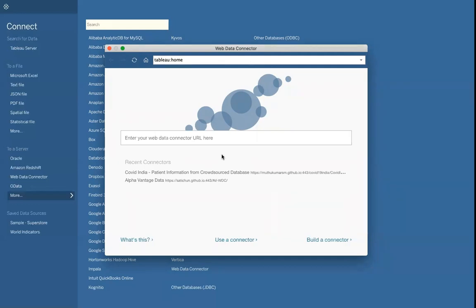Guys, it is not as simple as it sounds. I repeat, it is not as simple as it sounds. Now there are two portions to it. One is using an existing Web Data Connector, which is developed either by somebody else or by yourself. You can develop a Web Data Connector yourself if you know HTML and JavaScript coding. If you know HTML and JavaScript coding, you can create your own Web Data Connector.